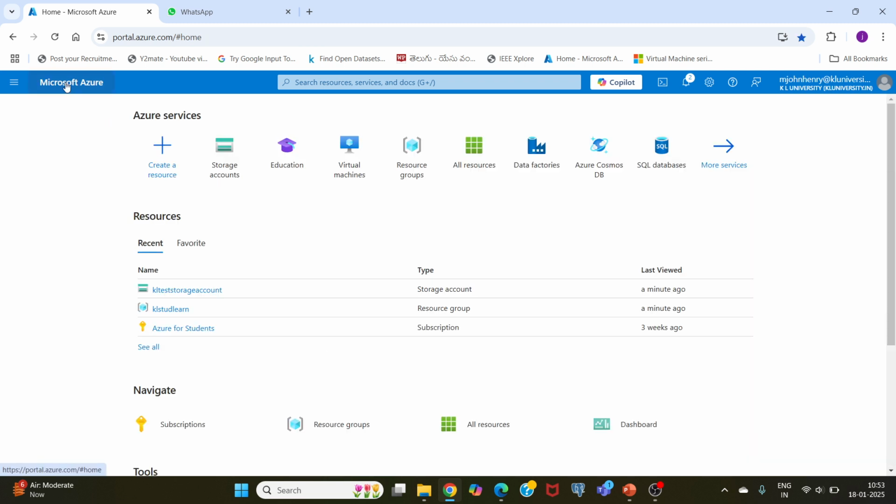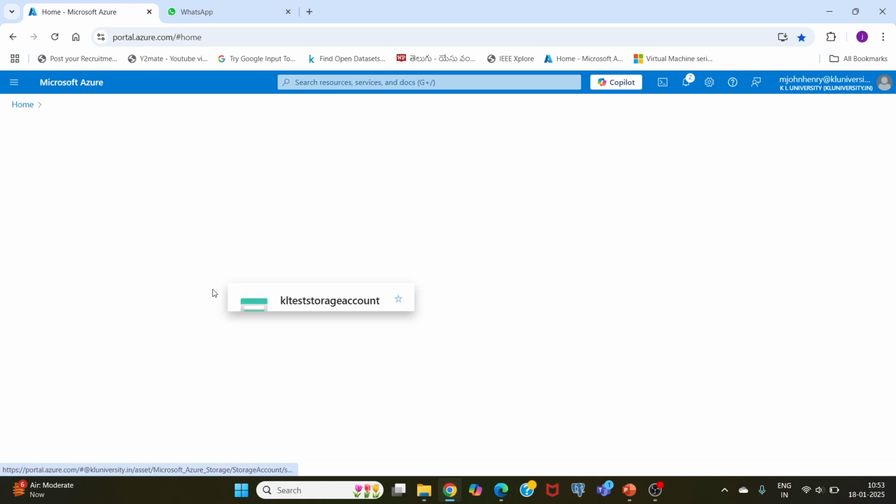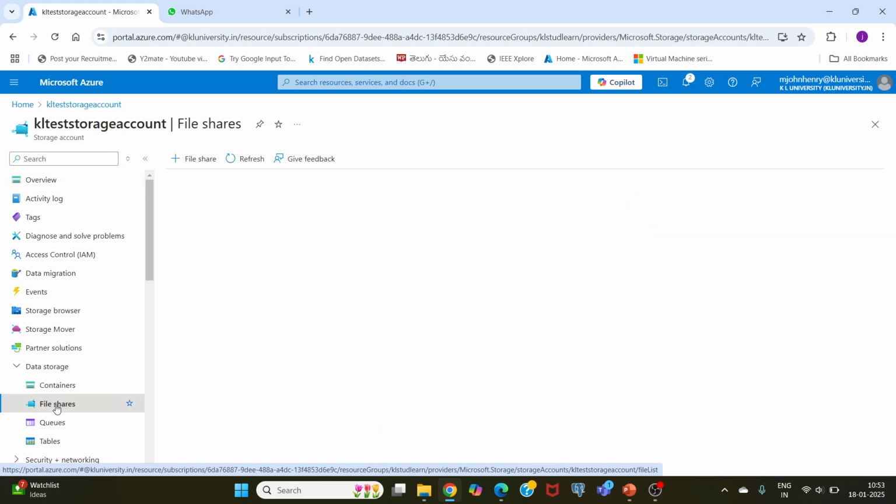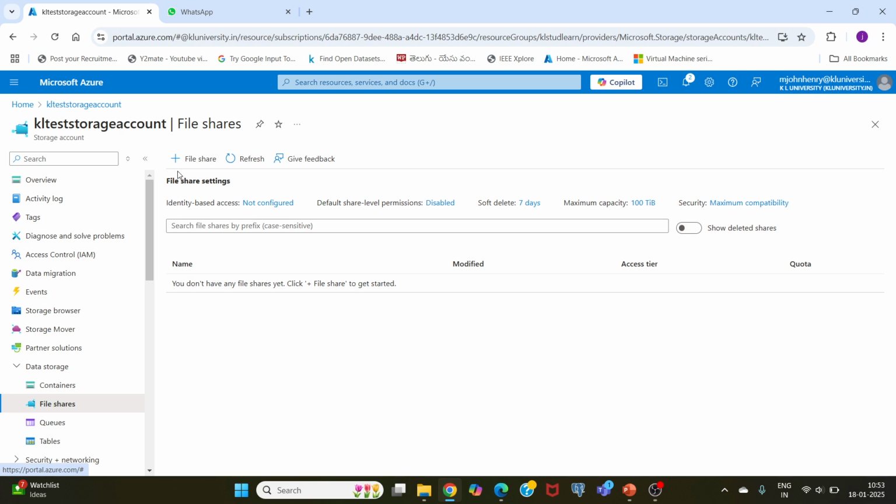Go to the home page. Just click on the storage account that you have created. I have created KL test storage account, so just click on this. Go to the left side menu. Under Data storage, click on File shares. Now we have to create one file share.